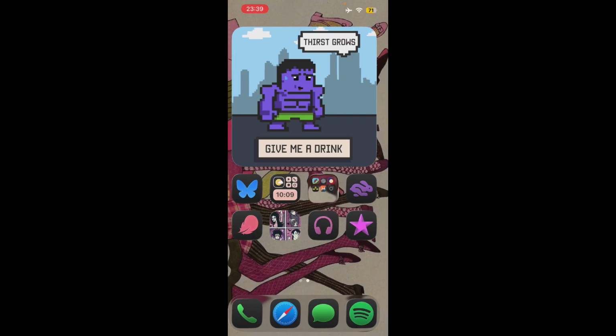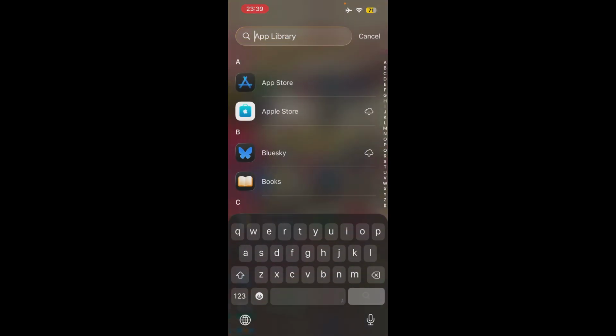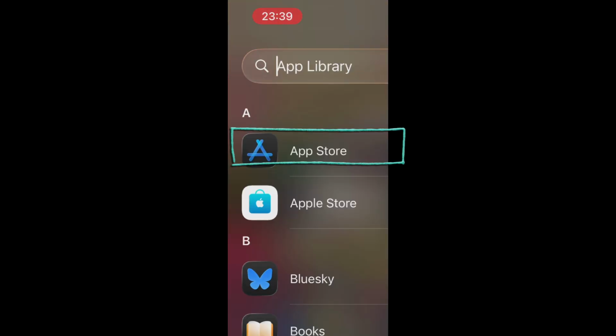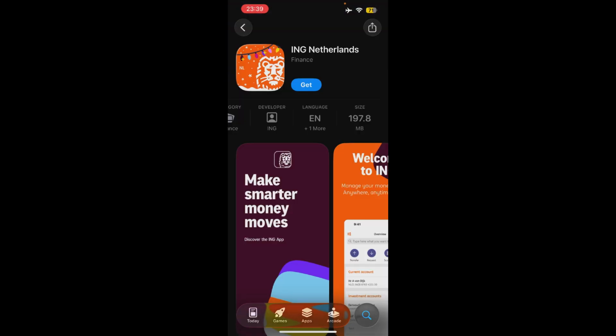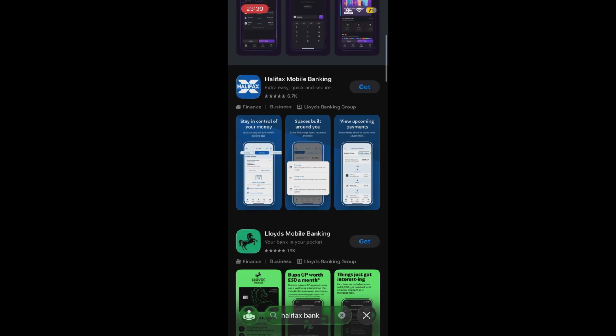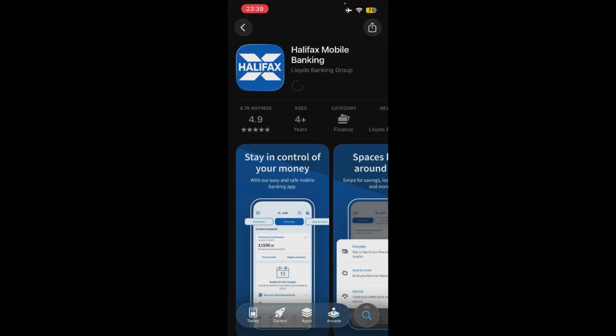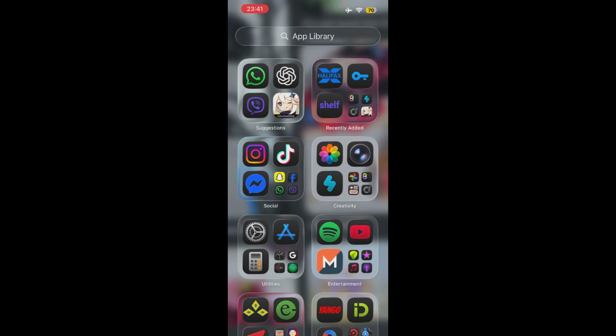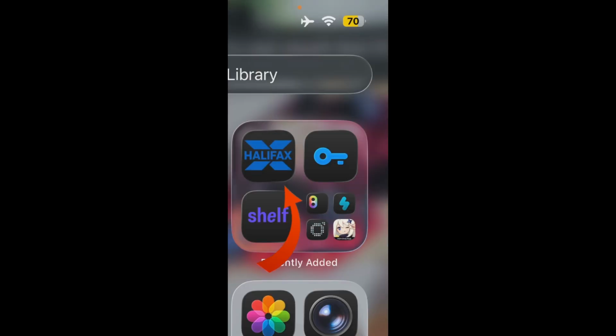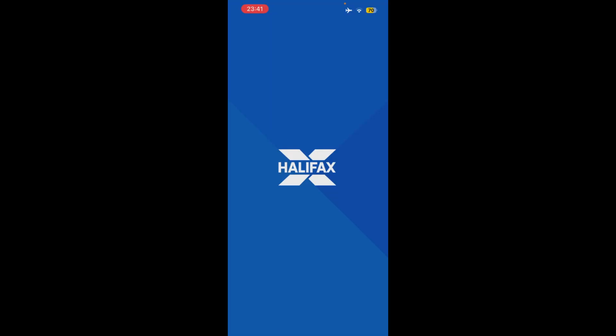If you want to download the app, just go to your app library and go to your app store. As you can see, it's right there. Just go ahead and tap here and now search for Halifax. Once you've done that, you can see this option right here. Just tap there and tap on Get. Just verify yourself and the download process should begin. Once you have downloaded the app, just go ahead and open it and wait for it to load.